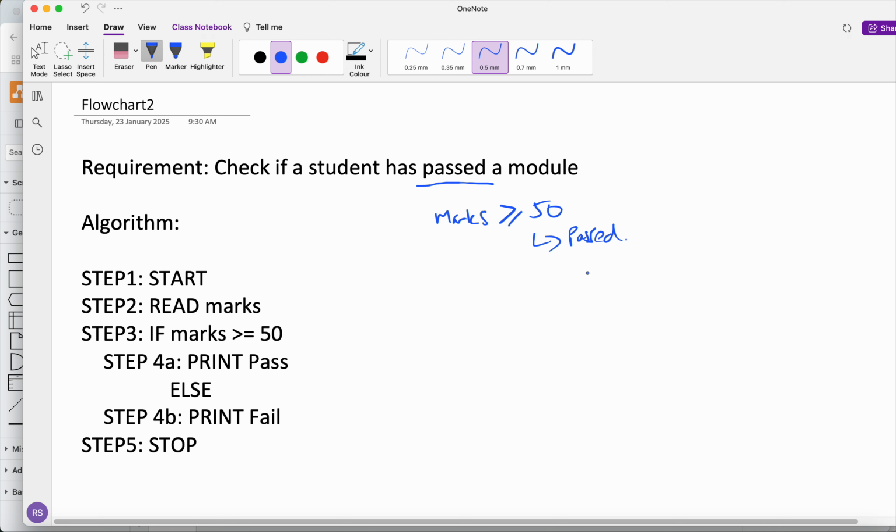Now, what is the first step? We start. Step 2, we read the marks. That means we ask the user to enter the marks, and then we perform this check: if the marks is greater than or equal to 50. If this condition is satisfied, then we print pass. If not, we print fail. And then we stop.